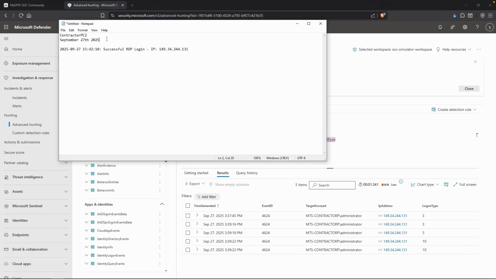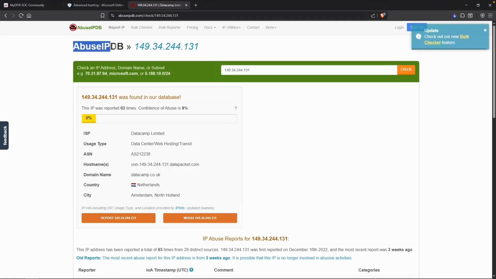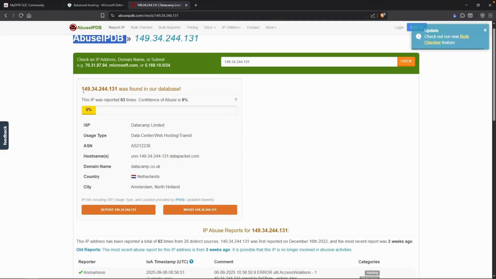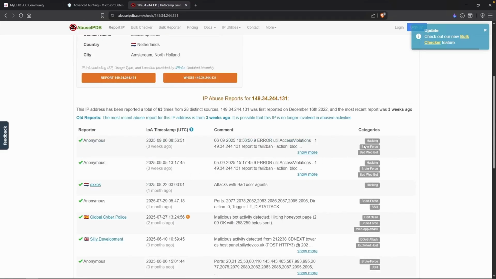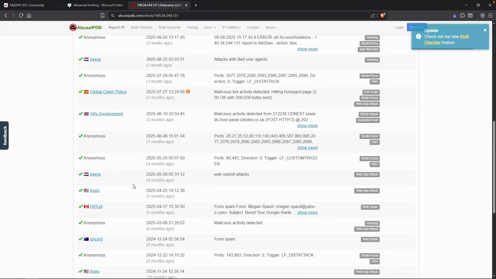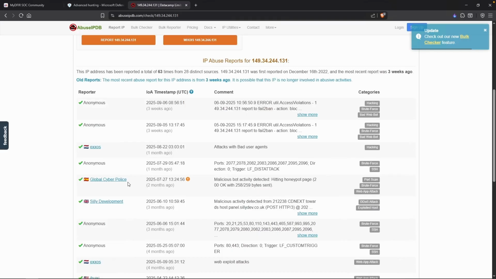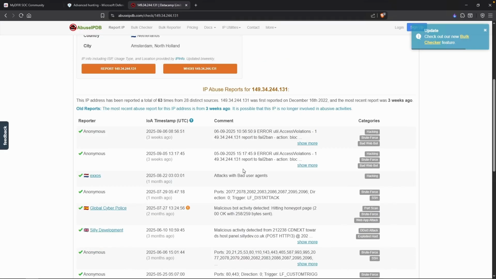Let's put that into our notes. So we know that the user of administrator is compromised or potentially compromised. And you know what? Let's do an IP reputation with AbuseIPDB. We can see that this IP belongs to DataCamp and is from the Netherlands. Looking at the comments here, we can see hacking, brute force. So does that absolutely mean it is malicious? Probably. I am leaning towards yes. But we do need to dig a little bit deeper to really understand what happened.